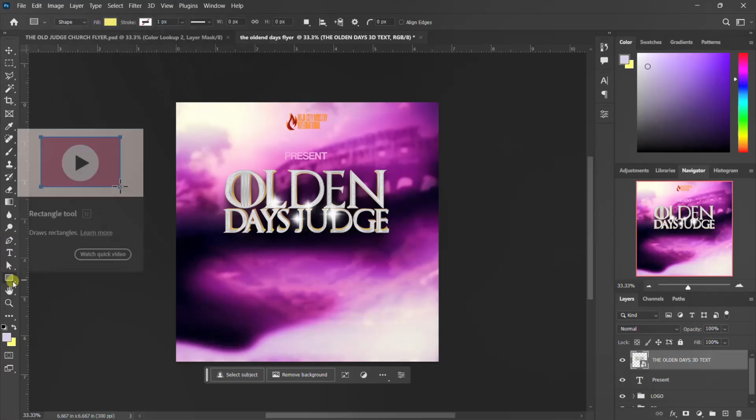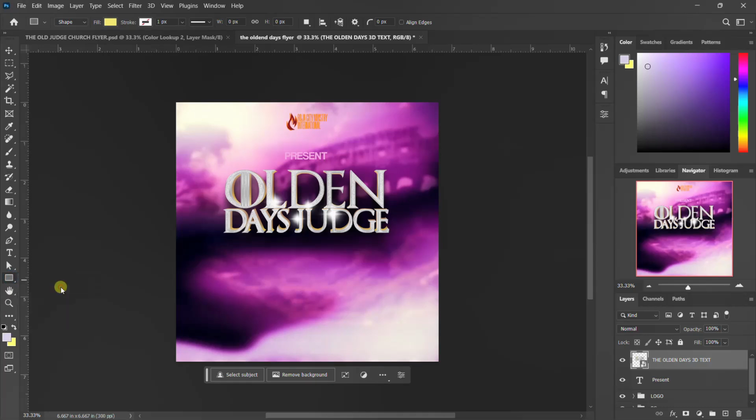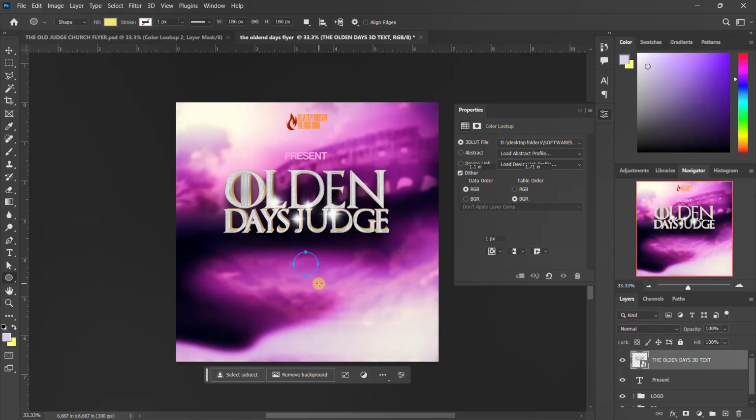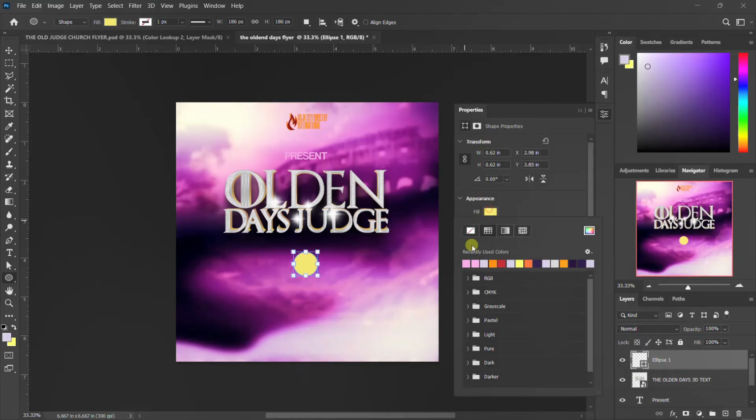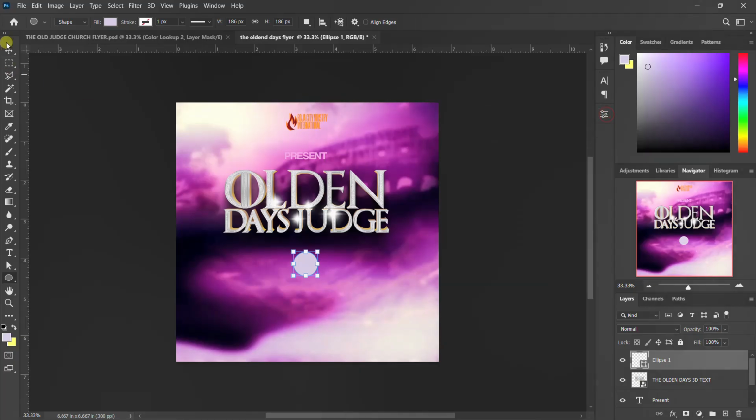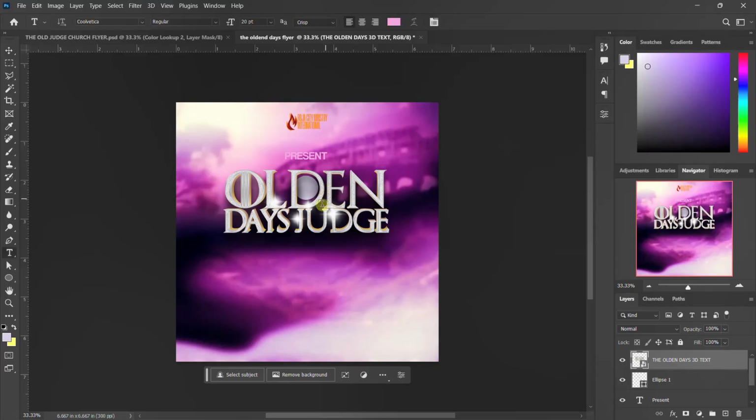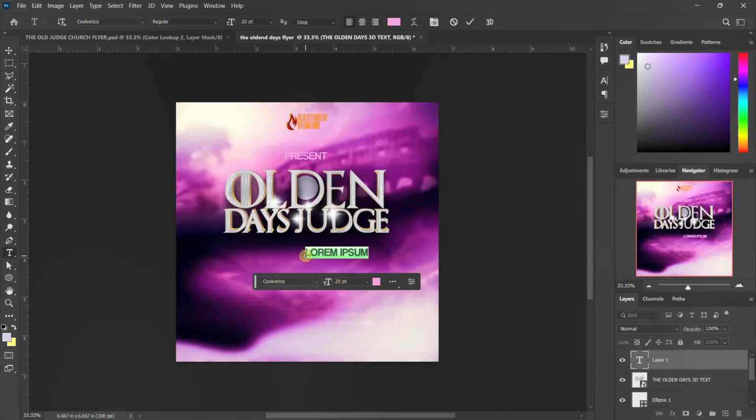U on the keyboard, right click and then change it to ellipse key, then hold shift and then draw your ellipse perfect like this, and then change the color of the shape. All right, so we position it inside the D, and this should go up. Perfect. Hit T on the keyboard and write there.